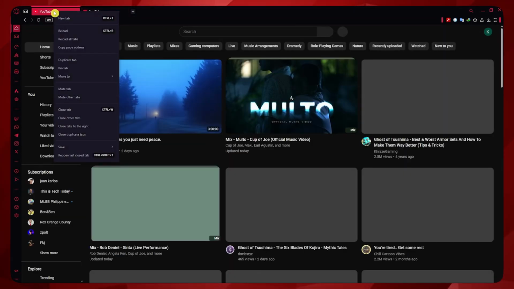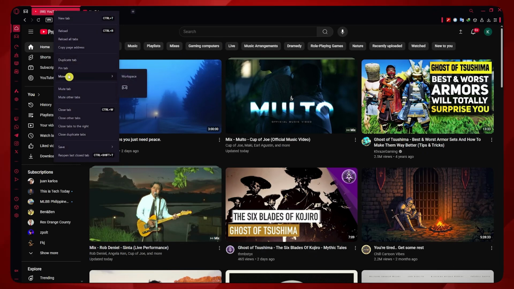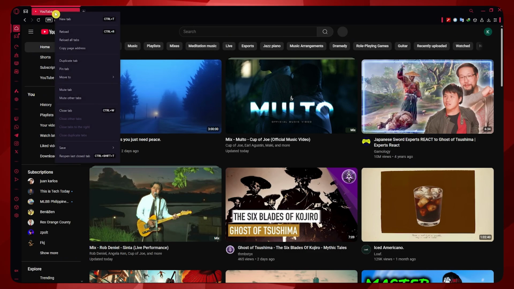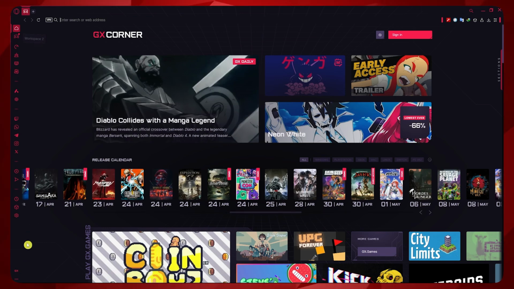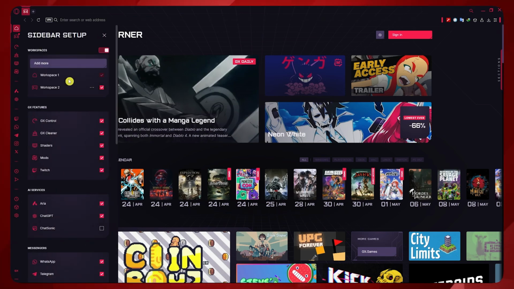Now I'm going to right click on this tab. And from here, I could go into move to workspace, and then I could just click the workspace that I would want to move it in right here. So in my case, it's only workspace 2 because workspace 1 is not available, but you could always add more workspaces if needed. So as you can see here, workspace 1 and workspace 2.